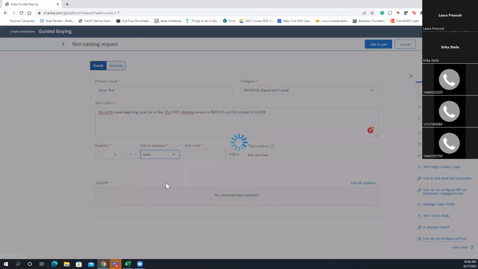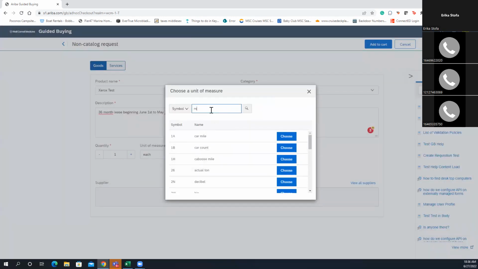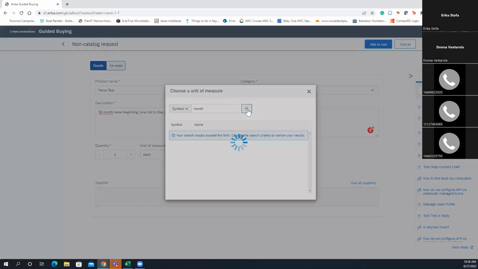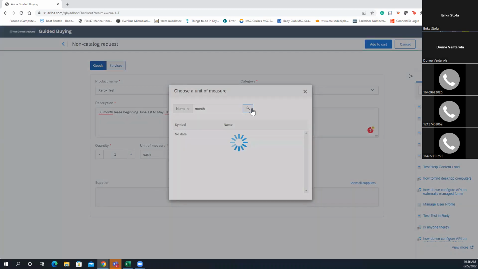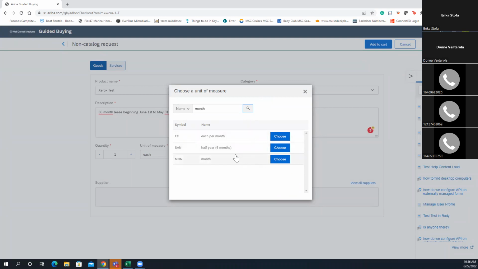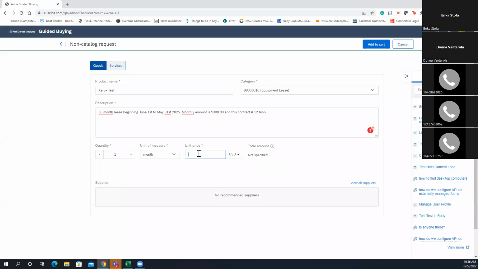All right, so now here you're going to put 1 unit of measure. So you're going to go to month. So this would be monthly. If you want a quarterly payment, you can do quarterly. It's not on here, it's not on test, but it's on production. There's a quarterly option, there's a yearly option. Choose the month, and then, as you know, it's 300. Then you click add to cart.